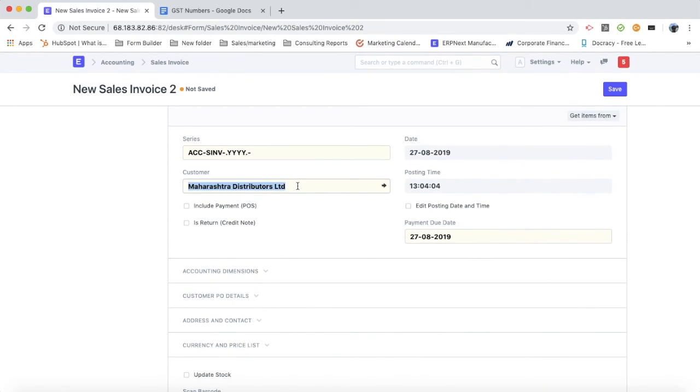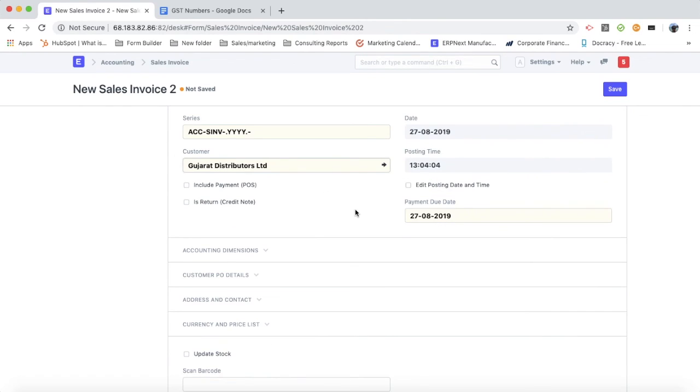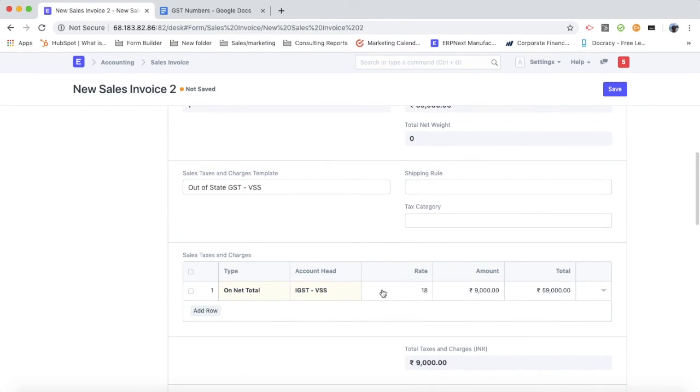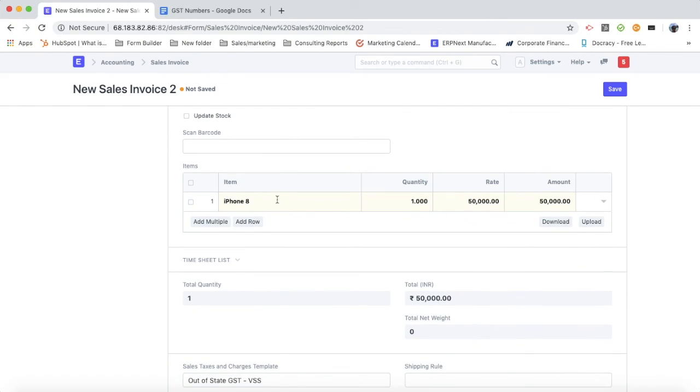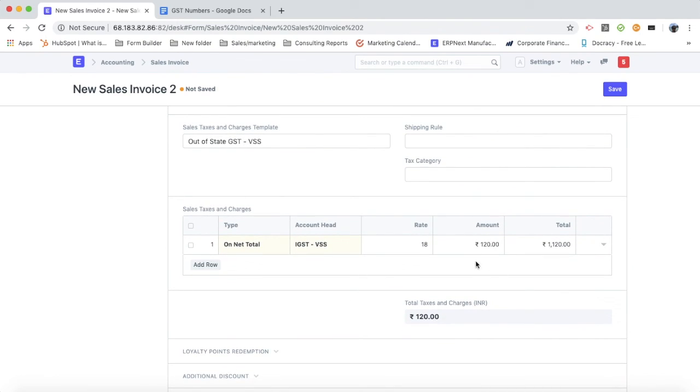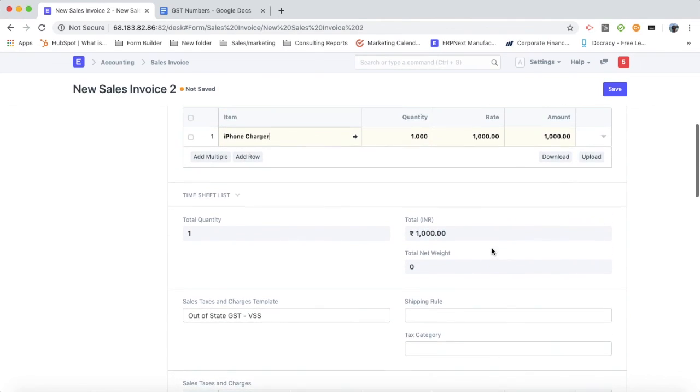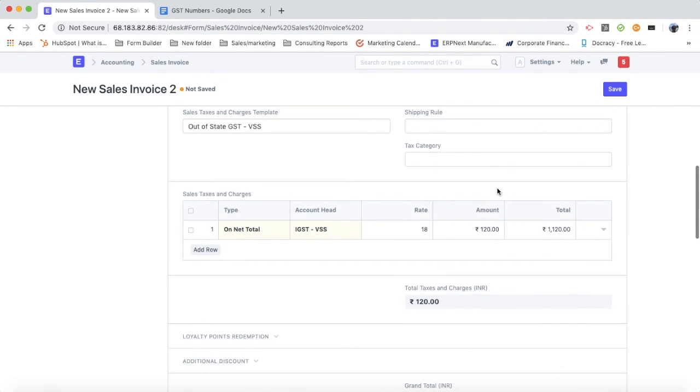Now if we change the customer to an out-of-state customer, the tax will be updated. You see IGST 18%, which is equal to 9,000 on a selling price of 50,000. Similarly, let's say for iPhone chargers, the tax rate is 12% instead of 18%. If you change the item, the tax is auto-updated. You still see that rate as 18%, but ignore that. The amount is calculated correctly. 12% of 1,000 rupees is 120.